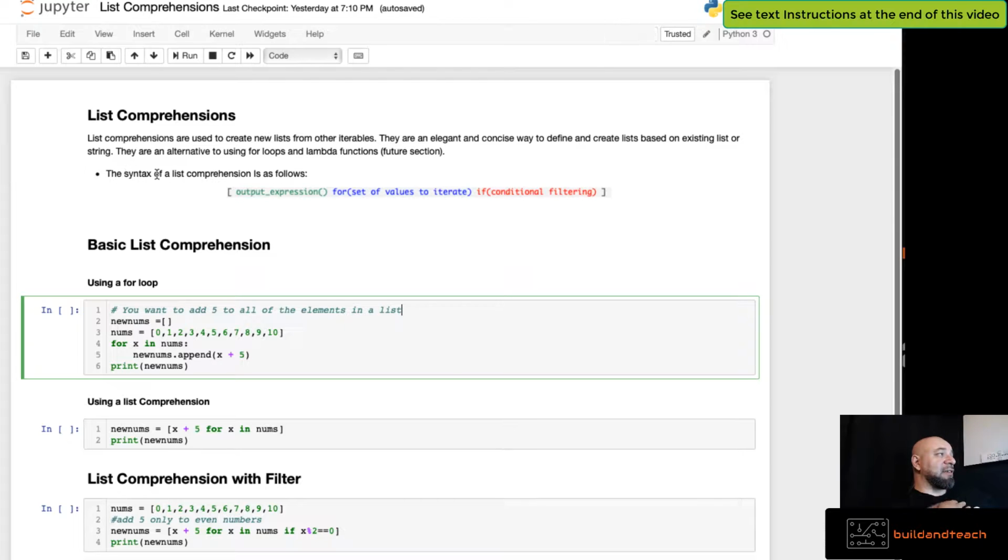Now the syntax of a list comprehension is as follows. First is the output expression, right? That's the expression that you want to act on your list. Then you define the for loop within your list comprehension. And then finally there's a conditional filter, which is an optional filter which you can have. So let's go into an example.